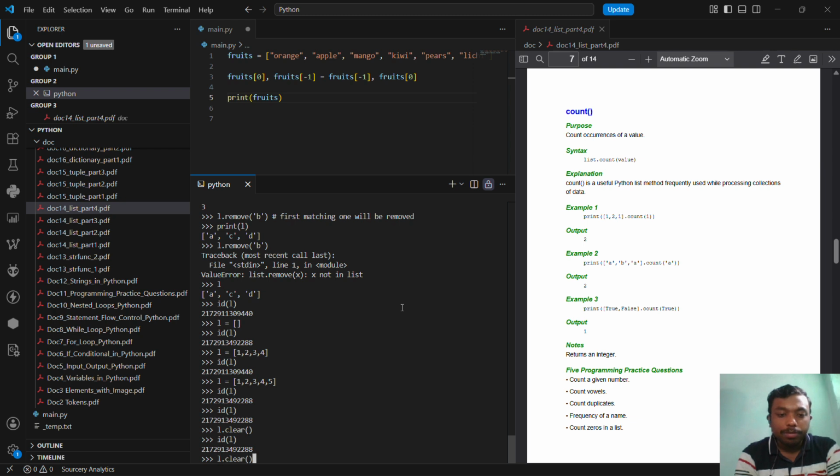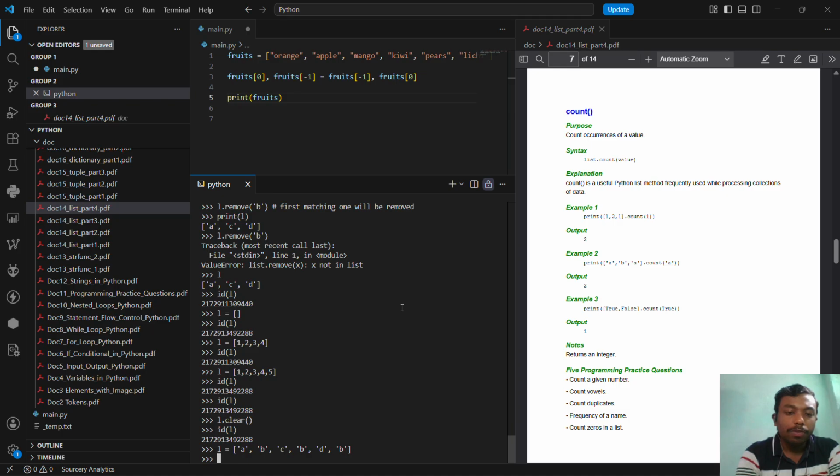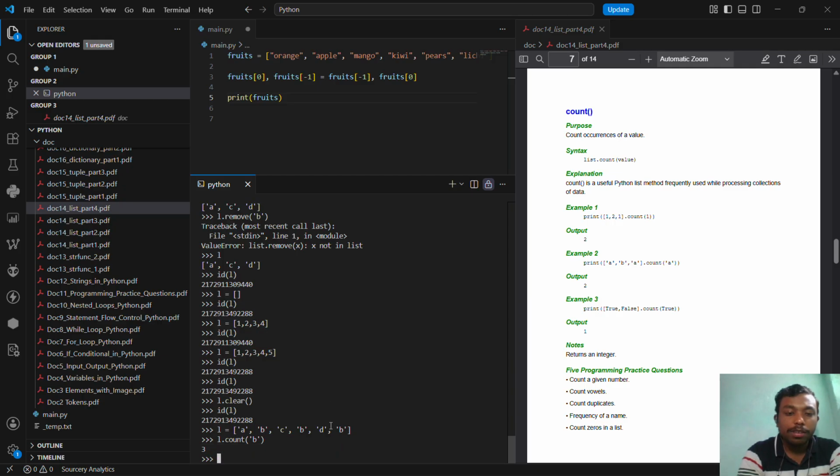Count is another feature of the list, which is used to count the occurrence of an element. For example, we have this list: A, B, C, B, D, B. So what we're going to do with this? Let's count L dot count of B. How many times is B occurring in list L? If you enter this, you get 3.